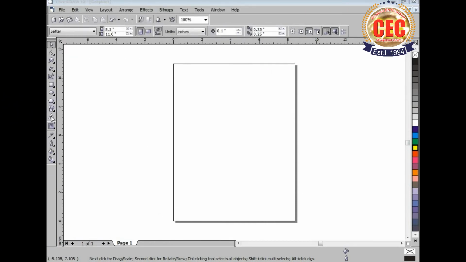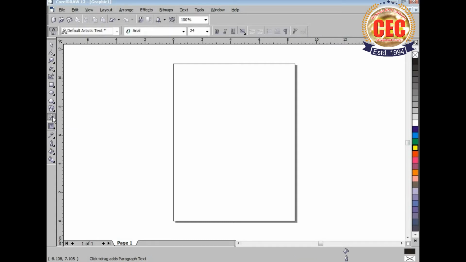The next tool in the toolbox is the text tool, using which we can type our texts for different designs or for typing our letters. So this is the text tool. Select the text tool. After that, click on your page and you can type some letters here.